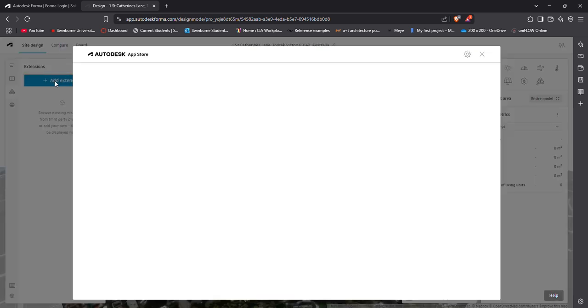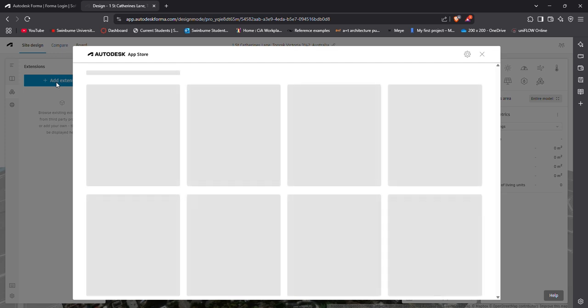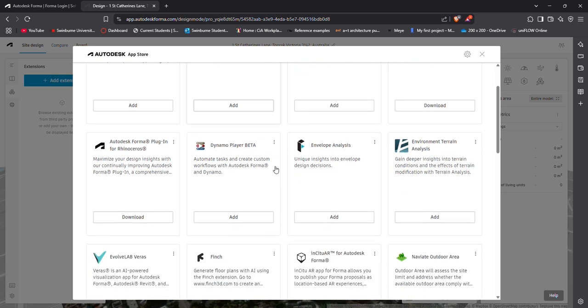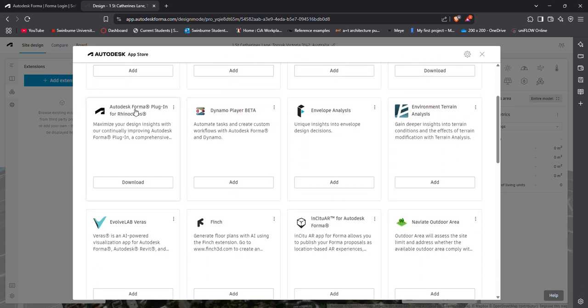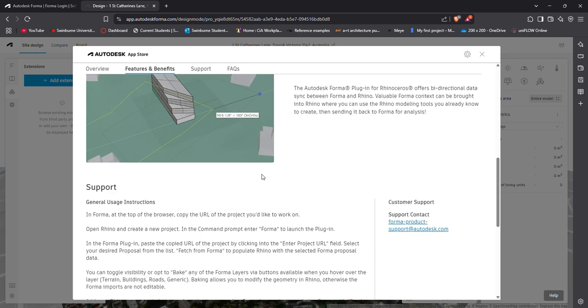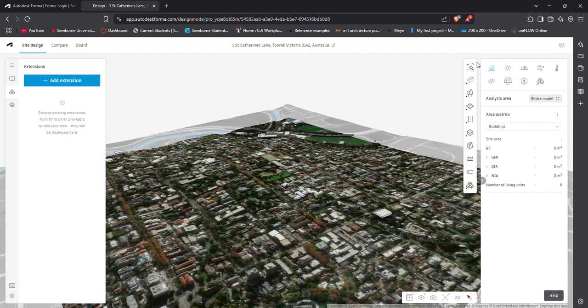You can see that you can add extensions, and Autodesk will find all the extensions that are available to you right here. And there we go, Autodesk for Rhinoceros. We'll just go and download that real quick. Now, on my computer, I've already downloaded it, so you don't have to look at me downloading this again. But in here, you can also see the video tutorial of how to use the plugin as well. So, we'll just open Rhino up.